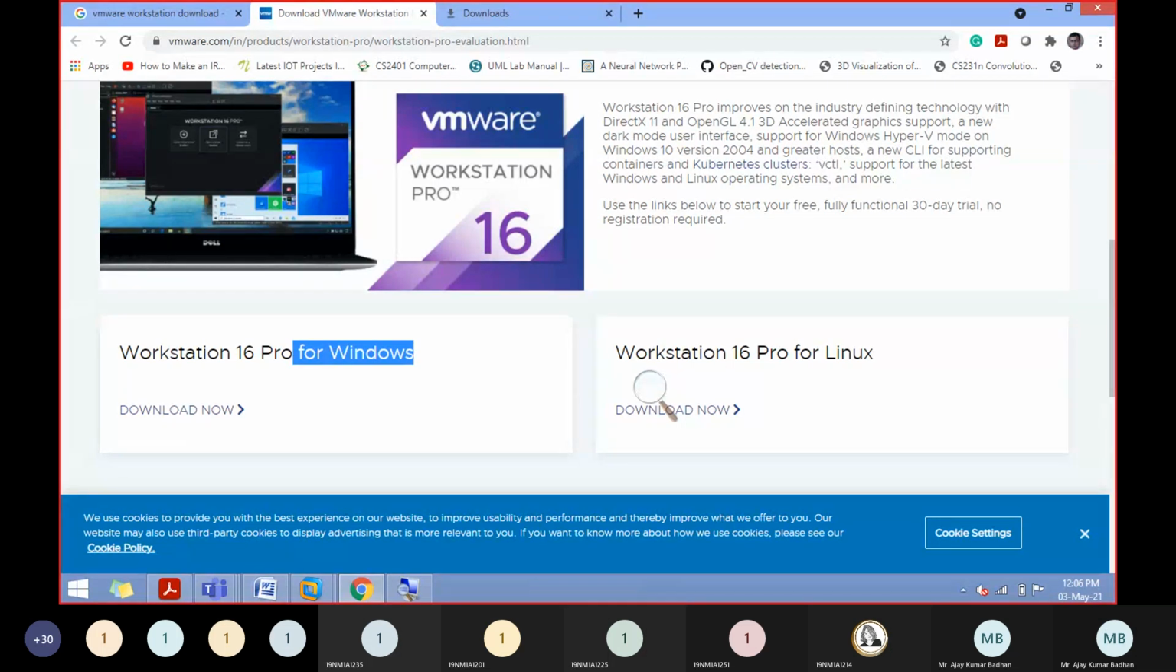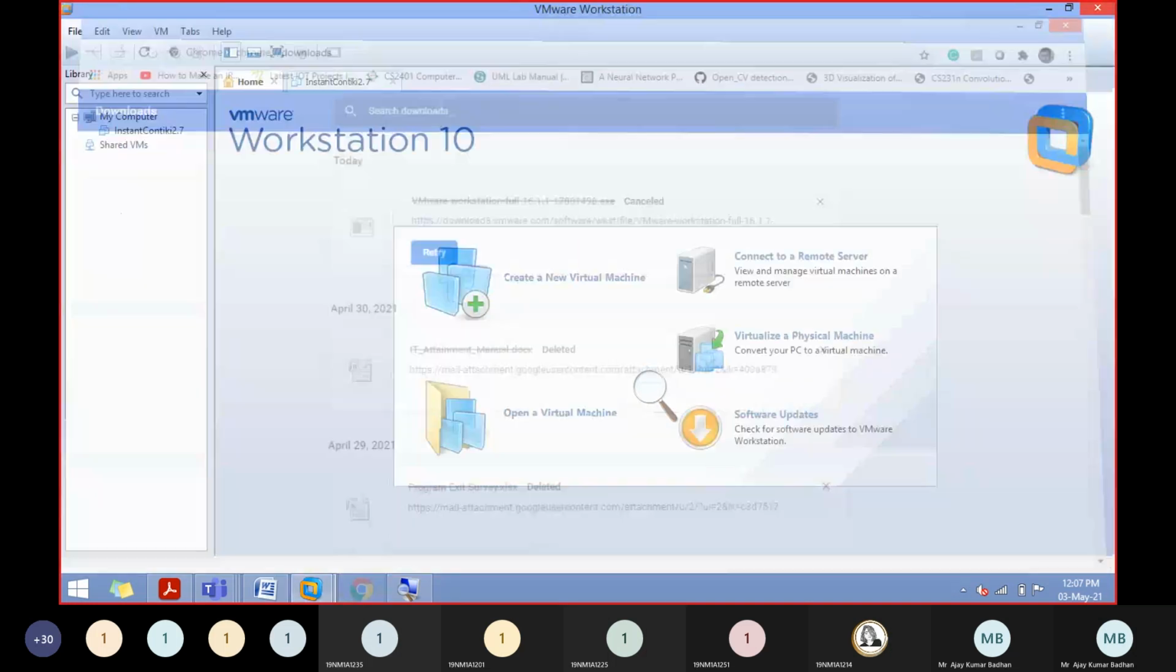If your system has a Linux operating system or Ubuntu and you want to run Windows within that, then you have to go for the second one, this particular thing. But since 90 or 95 percent of us will be working with Windows only, we'll go with this particular download version. With this, you can directly download it. So I'm just closing it.